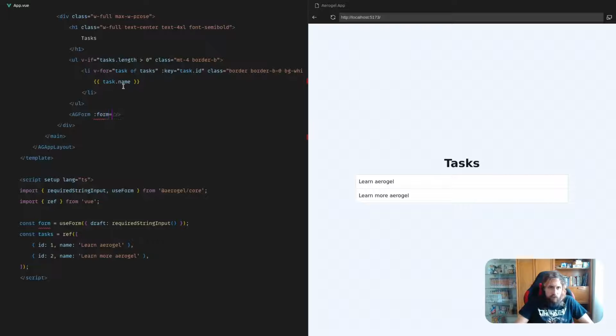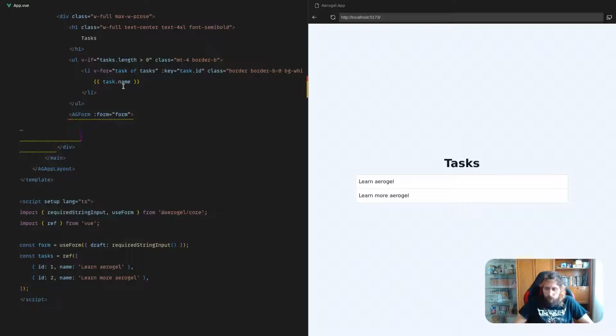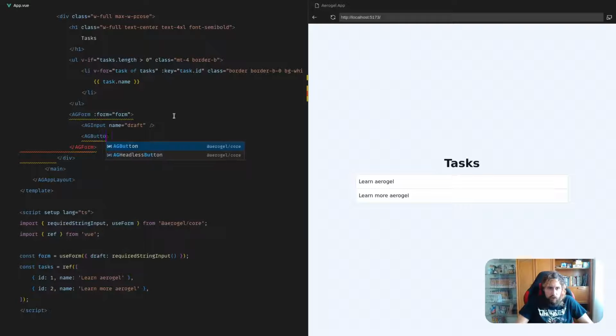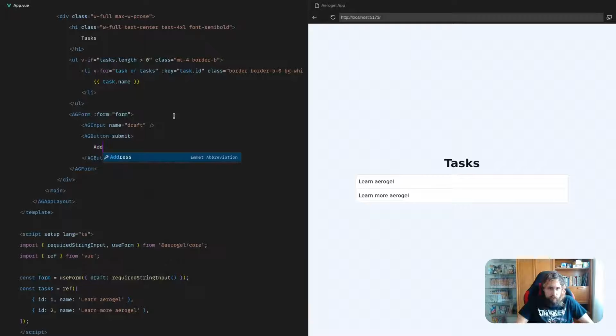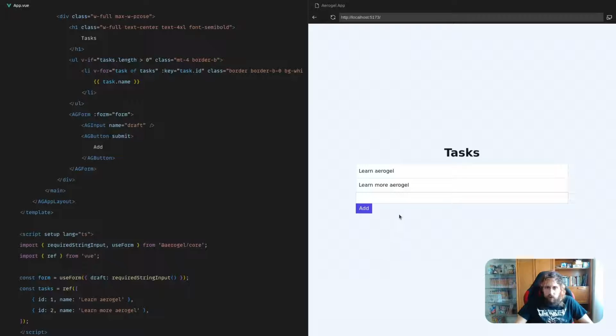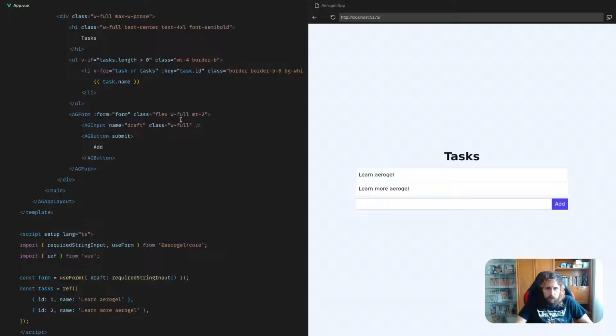You tell it the form instance here, that way it can make some inferences inside, as you will see. Another component is the AGInput, and just by telling it the name, it will already pick up all the information we have defined here. In this example, we are only saying that it's a text input and that it's required, but you will also be able to add more things here. And we also want a button to submit the form. Yeah, that's also quite rough, so let me clean it up a bit. Okay, that's a bit better.